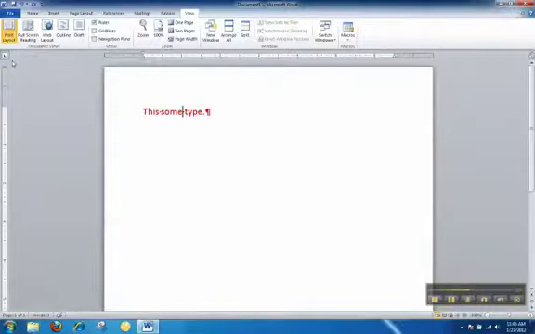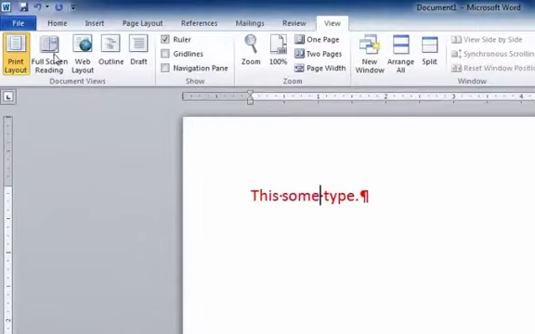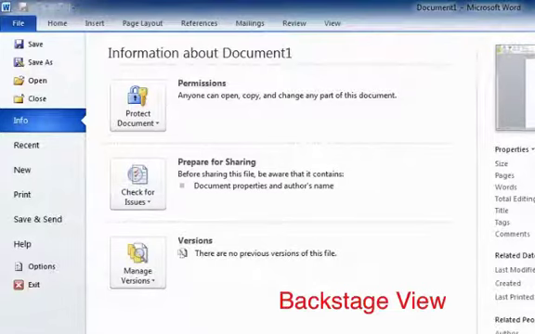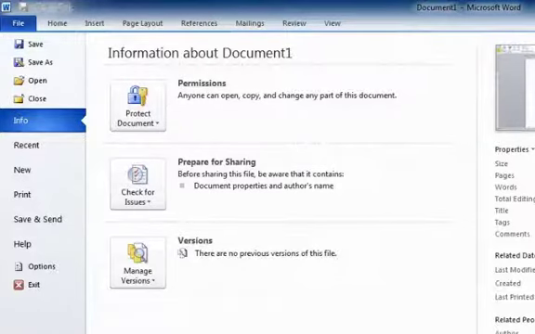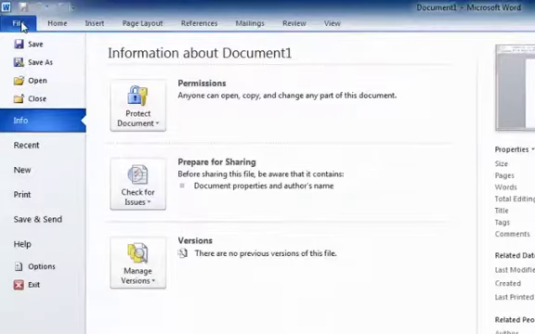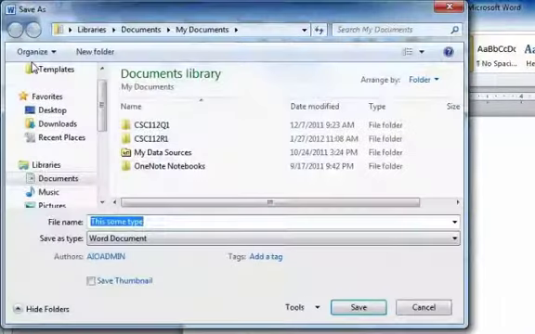Also what you're going to do here is you're going to use this file tab to save things. If you do file, save as, and you can see here we have this information document panel. This is called Backstage View. It's a little different with 2010 than earlier versions. So if you ever get in here and you just looked around and you want to get out of here, just click on a tab and you'll get out. But if you wanted to save something, you could go in here and do save as, and it would save normally like you would save other programs. You would look for this file right here.